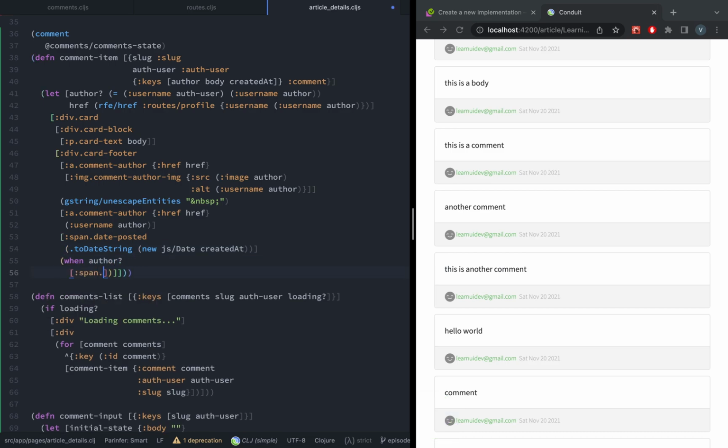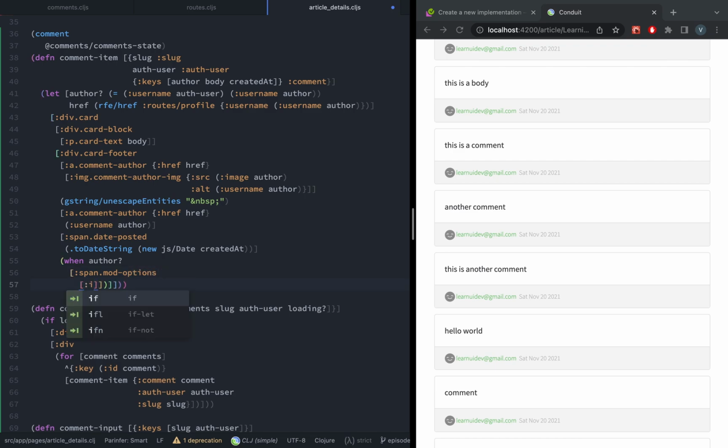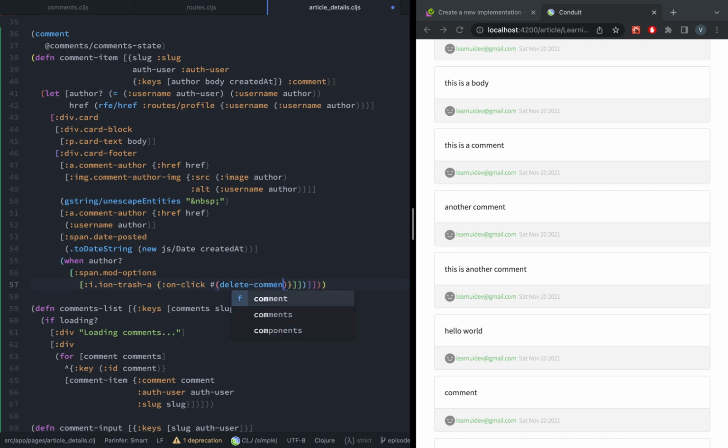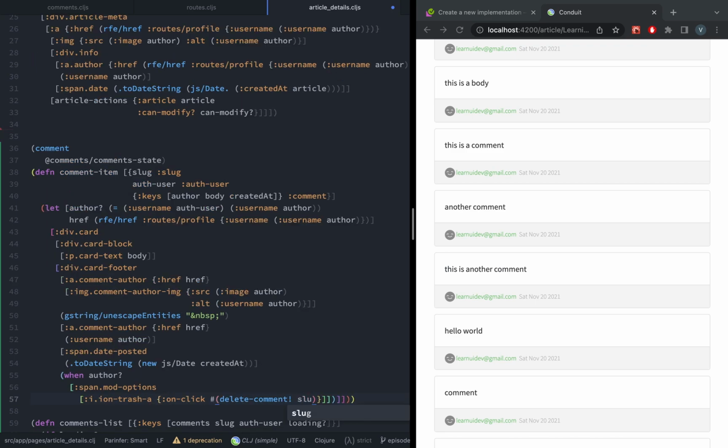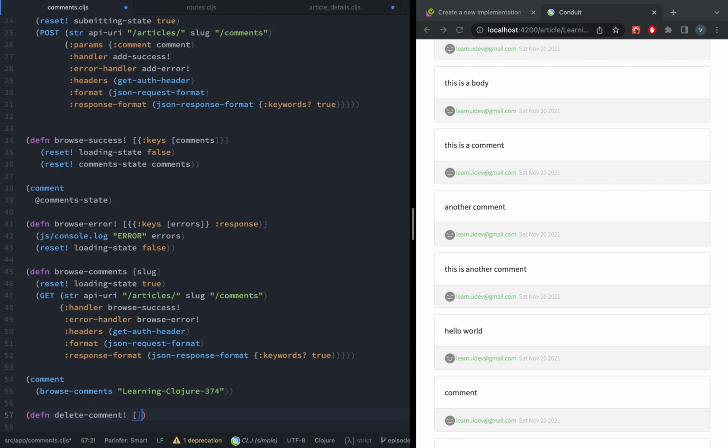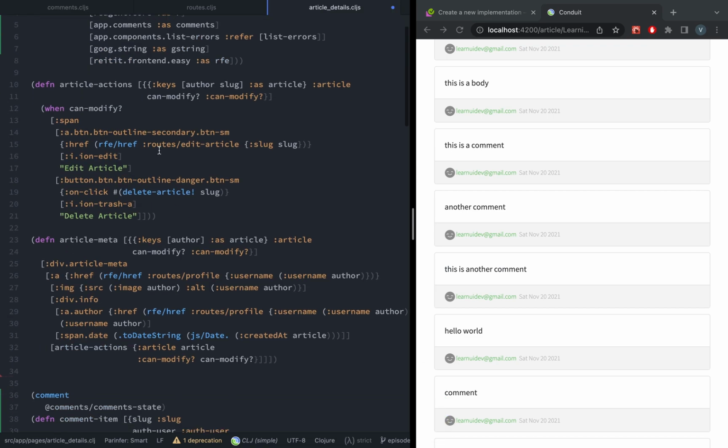And if the person is the author, then we want to show the button to delete this comment, which we will implement very shortly. So we will call this delete comment, and this should accept two properties: the slug of the article as well as the comment ID. Now let's implement this delete API, this endpoint.